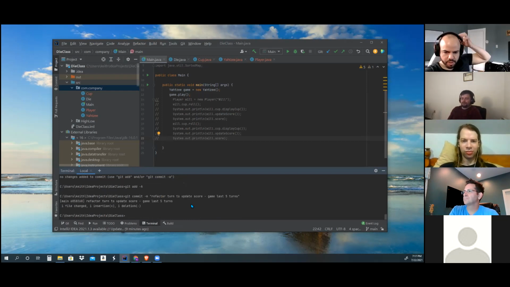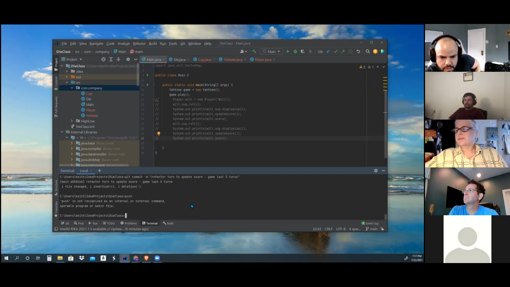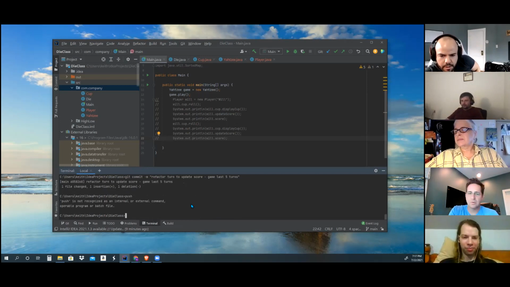Okay, and now push it. I don't think it's going to do anything, but git push. Oh, you forgot the git. Oh, sorry, git.